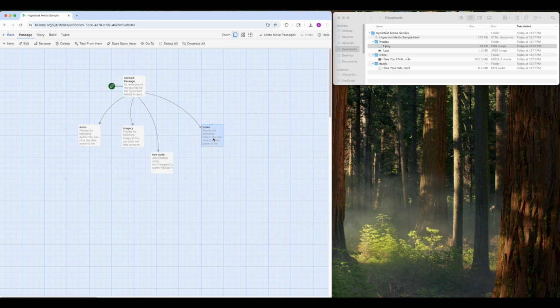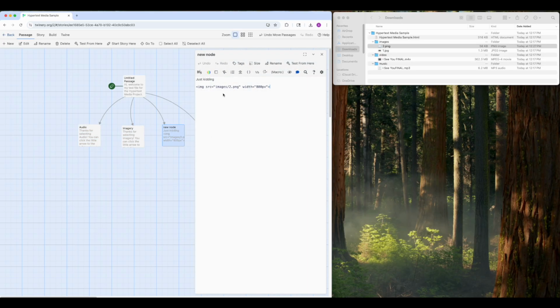So what we've done in this little bit is we've navigated the program. We've looked at how the code functions for audio, imagery, and video. We've created a new node, which is saying just kidding, and added another image.